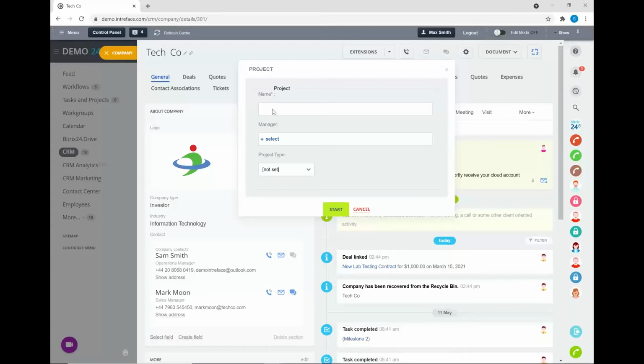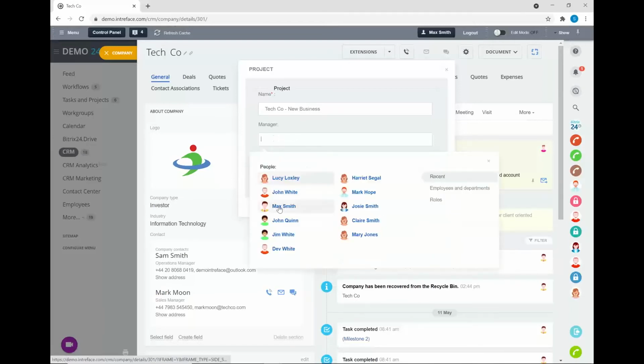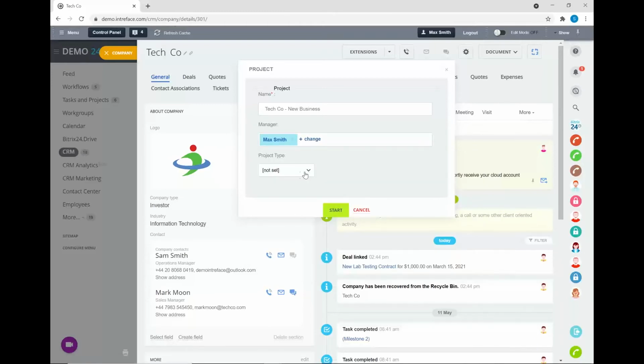So first of all, I'm going to add a name for this particular project. So the company is called TechCo, so I'm going to call the start of this project TechCo. I'm going to say TechCo New Business. And then I need to select a manager for who's going to be owning this particular project. So I'm going to select them in the system. And then also maybe I'm going to select a project type.